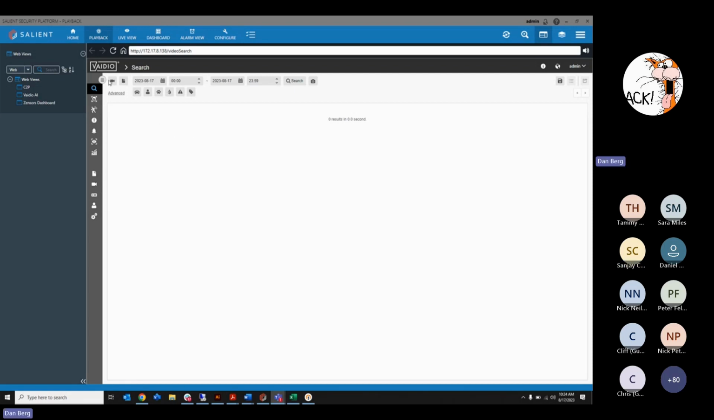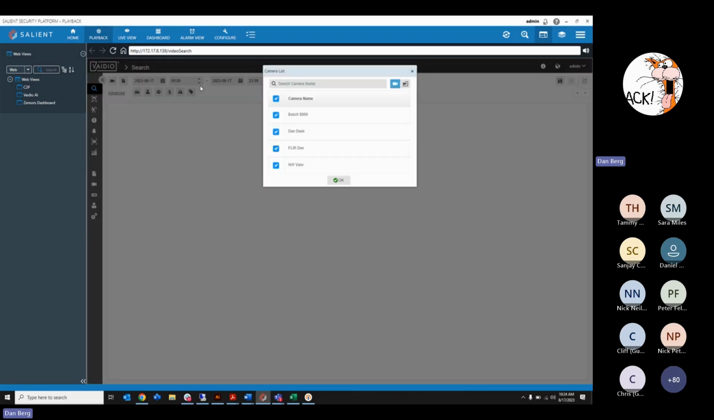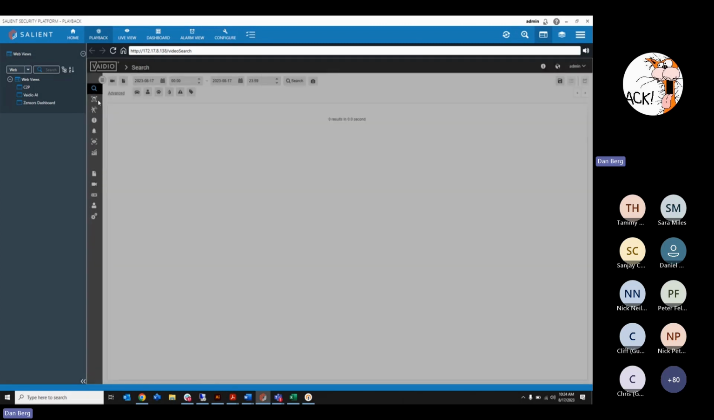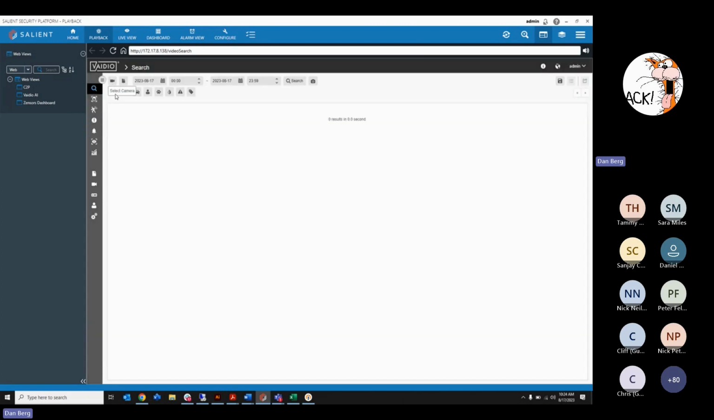Exactly. So this is the main search window in the Vaidio interface, and you can set your time parameters here. Select which cameras you want to search through. Got all my cameras there. It's only 4 cameras on my system, so I don't have a whole lot of events popping up.